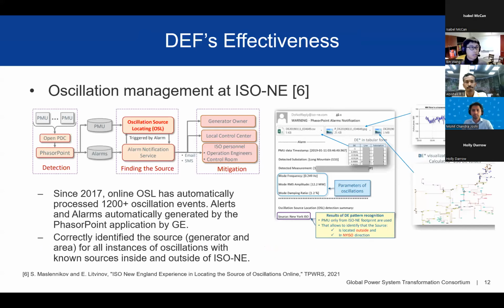So here's the implementation of the oscillation management at ISO New England. The DEF, which is named OSLp, has been integrated into the control room application at ISO New England since 2017, and it's been working 24/7. During the 2 years between 2017 and 2019, there were 1,200 plus events captured and processed by this tool, and this tool showed very high reliability. For any event that can be verified, this tool can give you the right result.